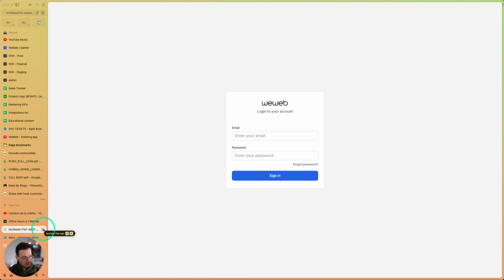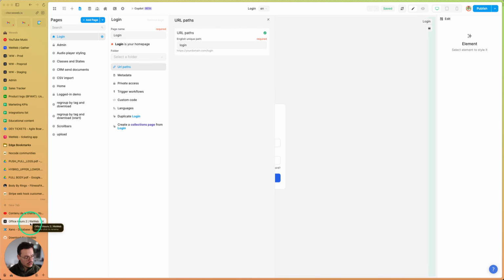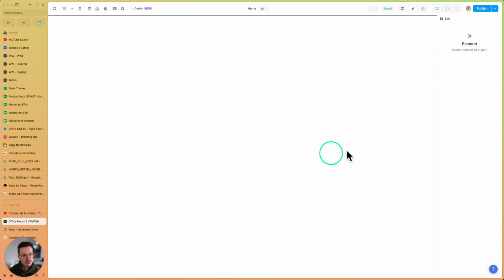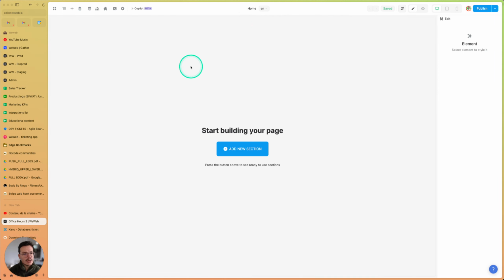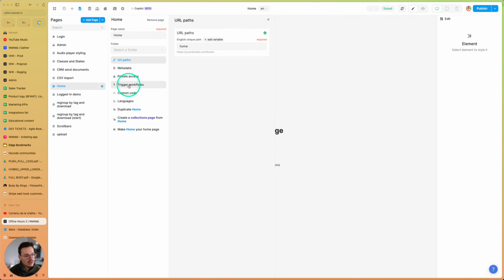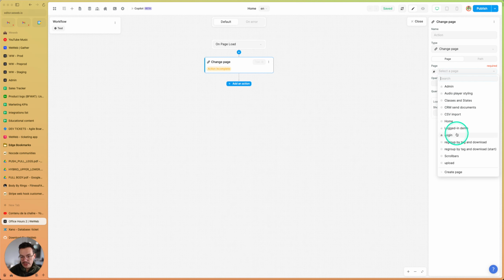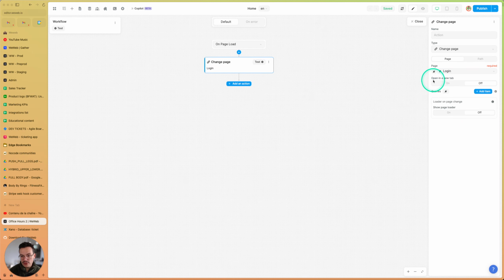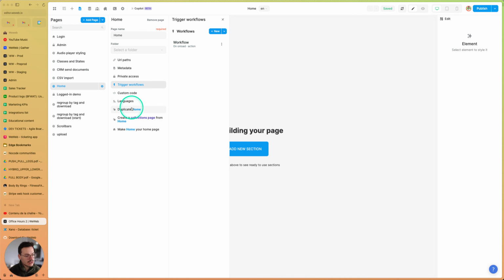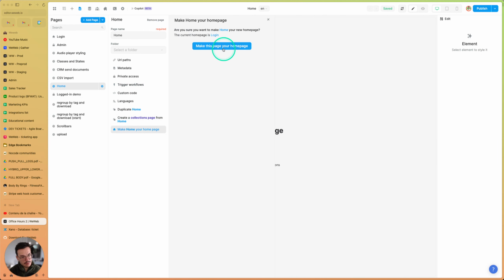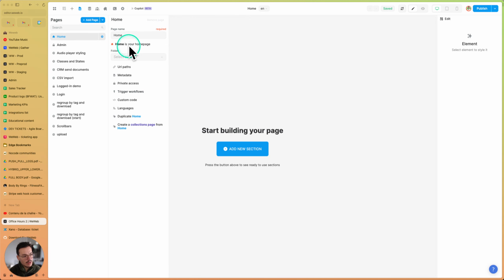So if you were to still use the login path, what you could do is have a dummy homepage, with nothing on it, for example, and then you could set up a workflow on this page where you'll change the page to the login page. And if you do this, so do not open in a new tab, no need for queries or loaders. And if you do this, every time a user lands on your homepage, he or she will be redirected to the login page. And the last thing we have to do is make this homepage the homepage of our project.